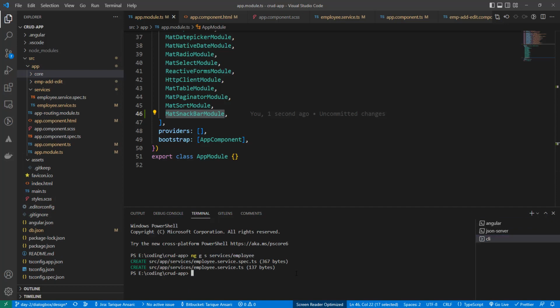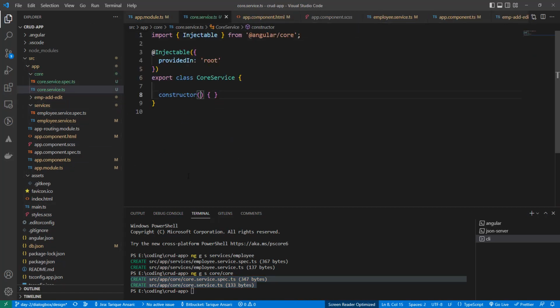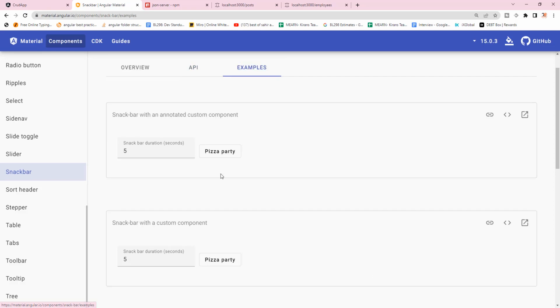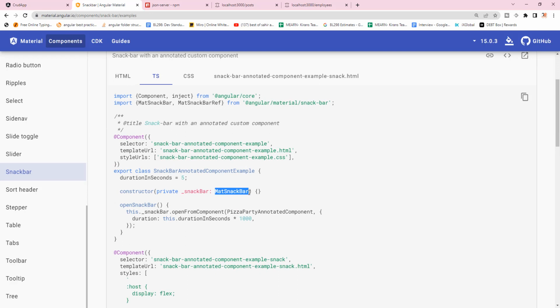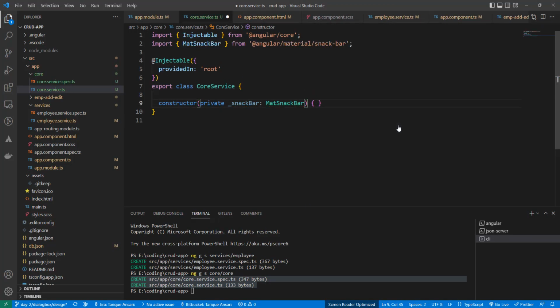Let's go to the CLI, ng generate service inside core folder slash core service. Core service created successfully. Now inside this service, let's first import a snack bar. Now let's jump on the example code of snack bar. If you don't remember the syntax, you can jump here and look at the snack bar. So we need to first import the snack bar service. So let's copy from here. We already imported the modules. This will work.